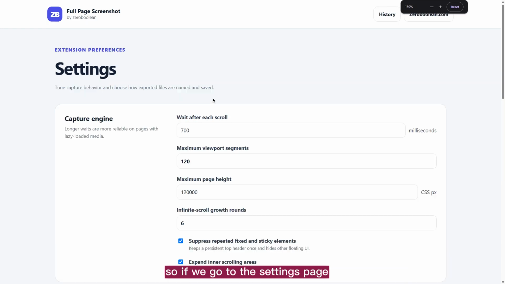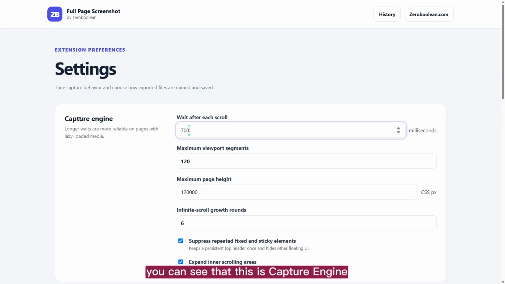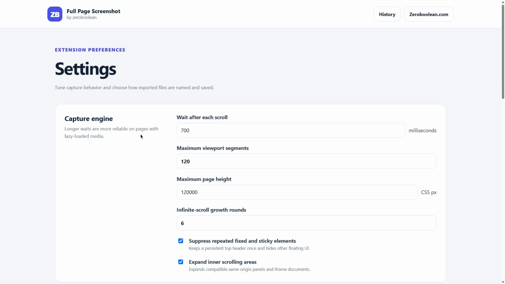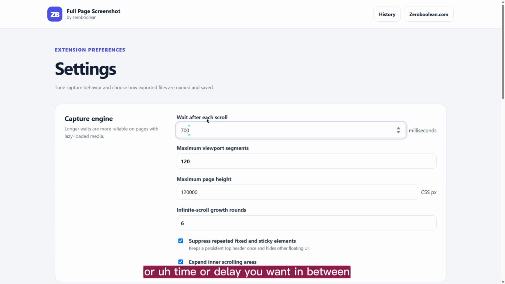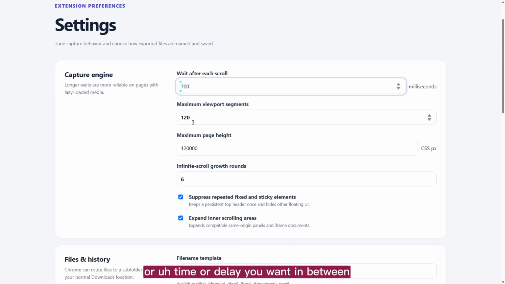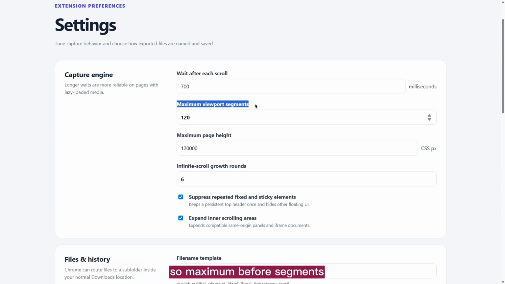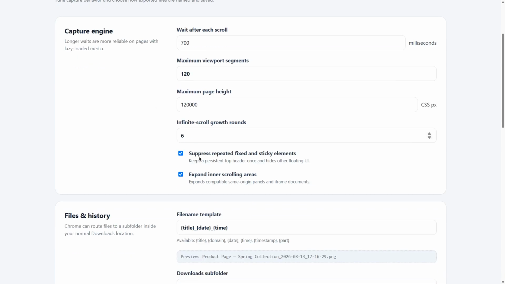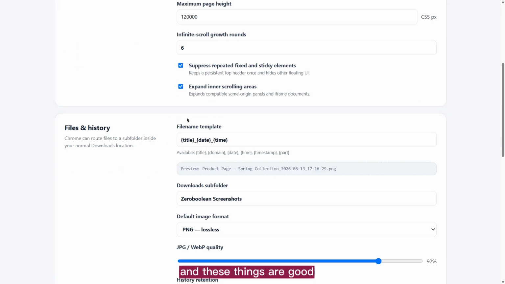If we go to the settings page, you can see the capture engine. The capture engine is how much scrolling, or time or delay, you want in between. The maximum viewport segments actually determines how long the page can be, and these things are good.